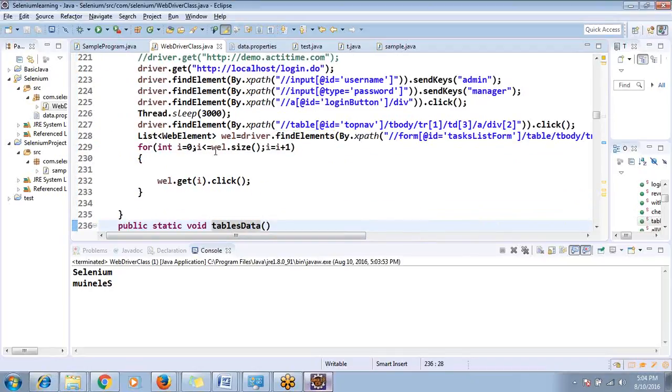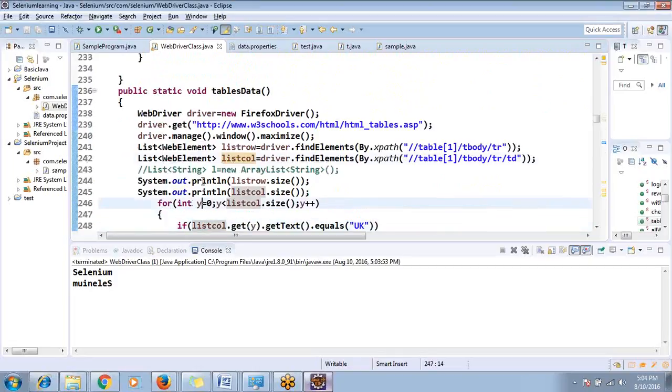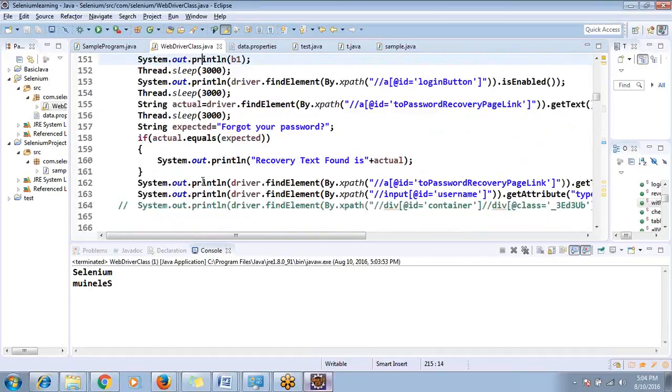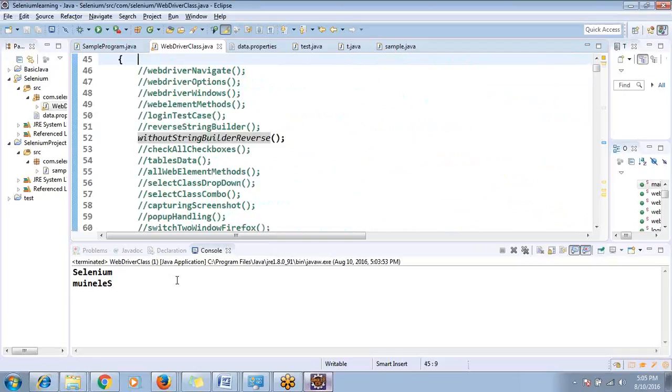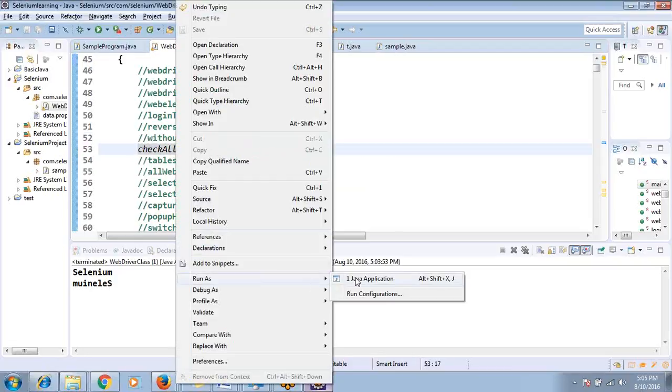wl.size. For int i is equal to 0, i less than or equal to wl.size, i is equal to i plus 1, wl.get of i dot click will get one by one and click on it. So in this way it clicks all the checkboxes. Next one is, see, first we will see this and later we will see that. First we will see check all checkboxes.